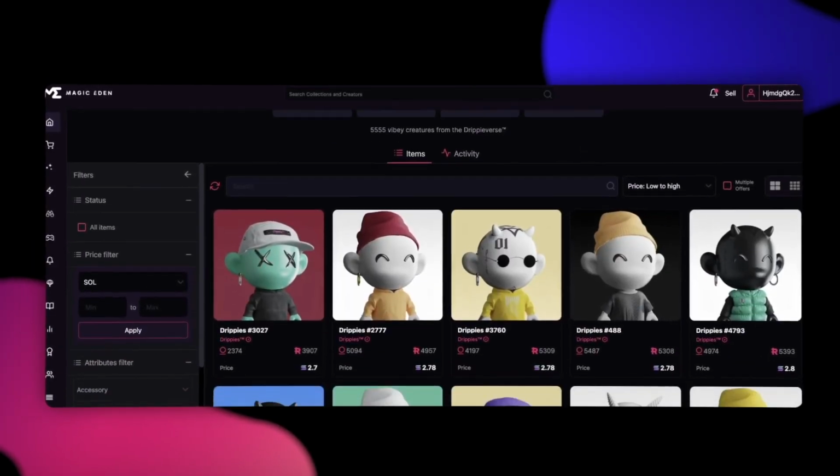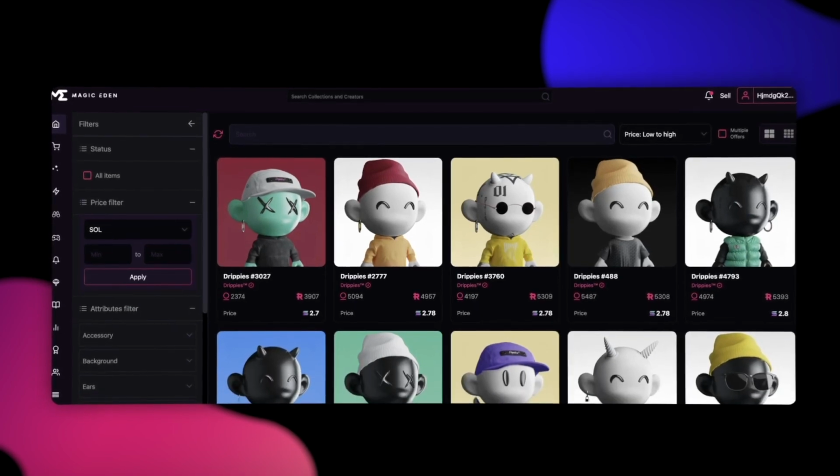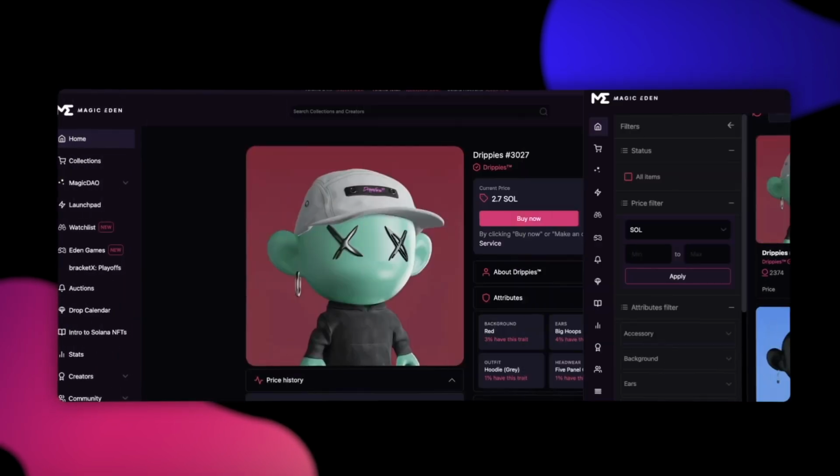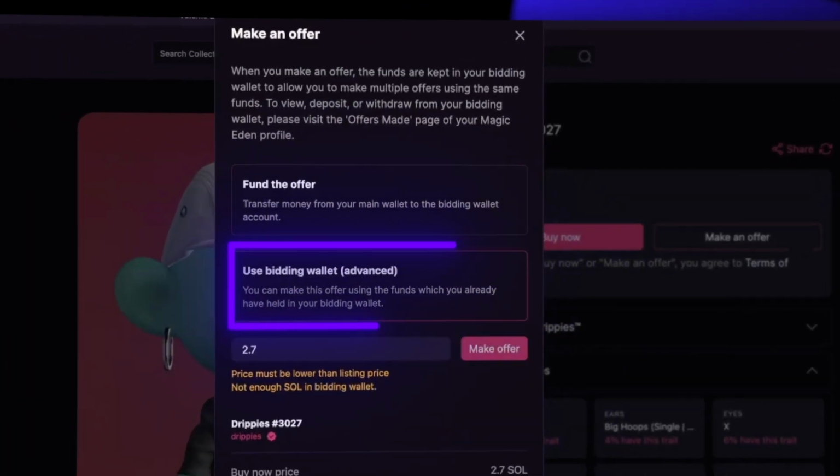And let's go place some offers on some cool drippies. We're going to make multiple offers on different drippies. Let's go with this first one. Click Make an Offer and select Use Bidding Wallet.